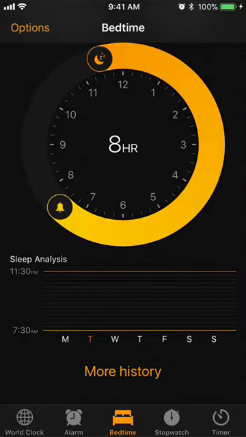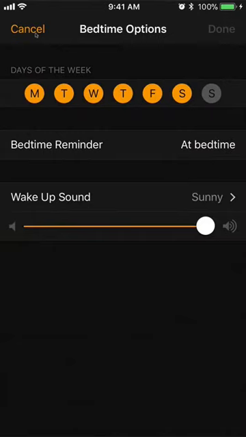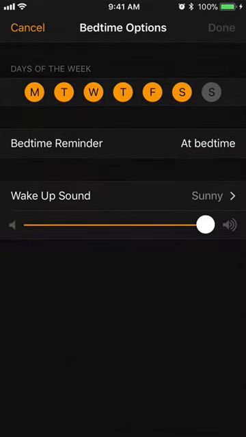If I want to go through all the options again, I tap on Options here. And now I can change the days of the week. I can also set when it's going to remind me to go to bed, as well as what the wake-up sound is. So that's how we use the bedtime feature in the clock app on the iPhone.